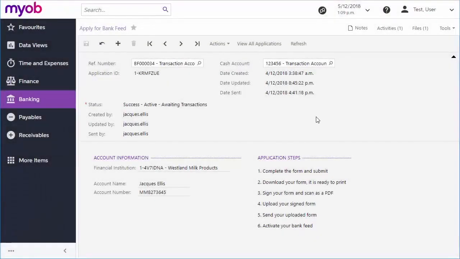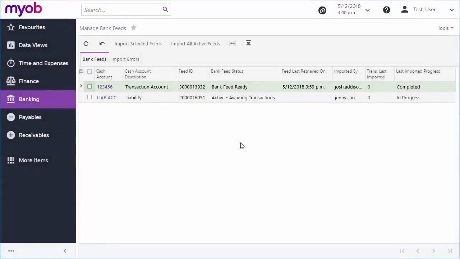To activate a bank feed, return to the Apply for Bank Feed screen and select Activate from the Actions drop-down. If you haven't chosen the cash account that the feed will import transactions into yet, you'll need to do that now. Note that each cash account can only have one bank feed associated with it. To import transactions from the bank feed into the chosen account, go to the Manage Bank Feeds form.